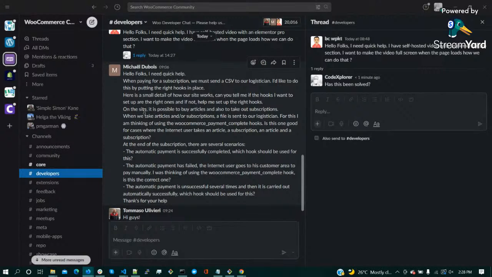On the site, it's possible to buy articles and also to take a subscription. When we take articles and subscriptions, the file is sent to our subscriptions. An internet user takes an article, a subscription. At the end of the subscription, there are several scenarios. The automatic payment is successfully completed. Which hook should be used for this? Or the automatic payment is unsuccessful several times and then it is carried out automatically successfully.